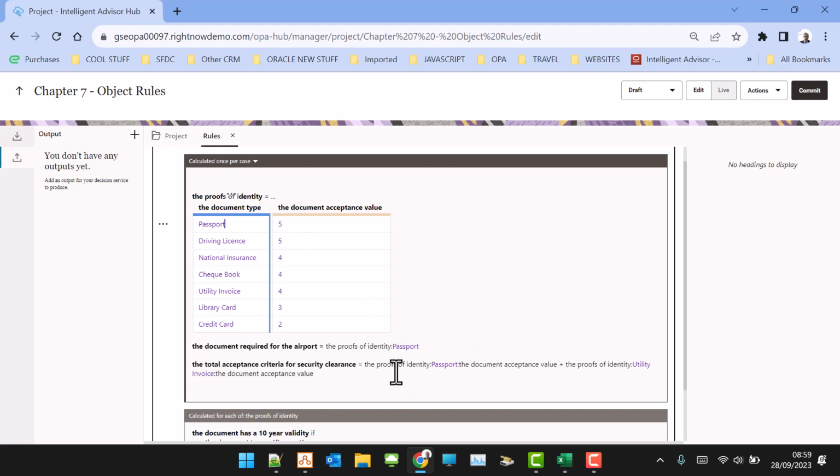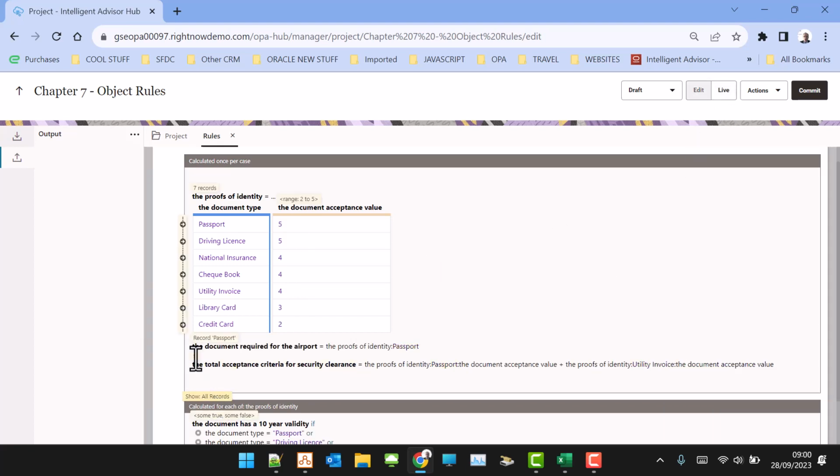Similarly, I can use the same concept if I'm doing, for example, in this case, a rule to calculate a value. So this rule calculates a total value by adding up numbers that come from this column. So the proofs of identity, passport, the document acceptance value, so this would be the value of 5, plus the proofs of identity utility invoice, the document acceptance value, would be 4, so 5 plus 4 equals 9. And we can test that by going into live mode, and we can see it. And we can see here that this rule is an object rule which results in a reference to that record.